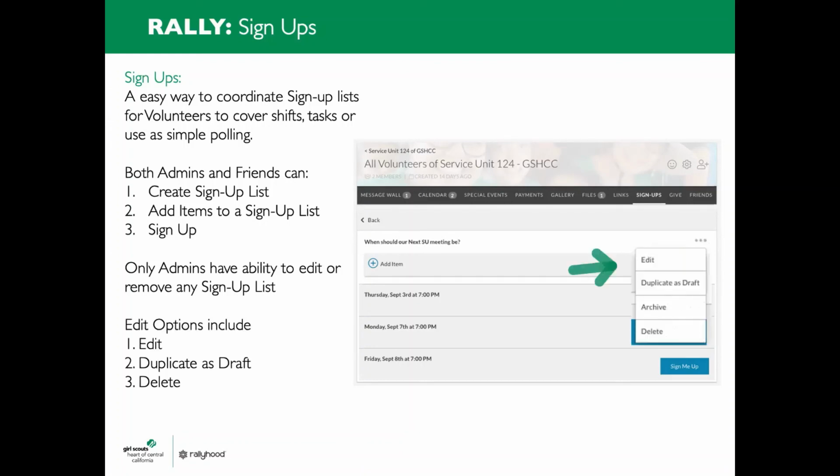Before I jump to how to create a sign-up list, if you click on the edit option on the right-hand side, your edit options include editing the list itself. You can duplicate it as a draft. So let's say you created this poll, but you want to tweak it. Rather than starting from scratch, you can easily duplicate it, and it'll recreate what you have here, and you can easily add more to it.